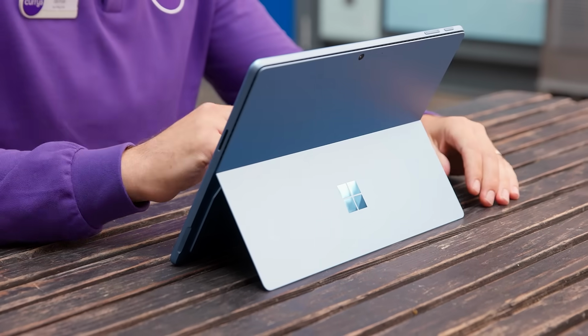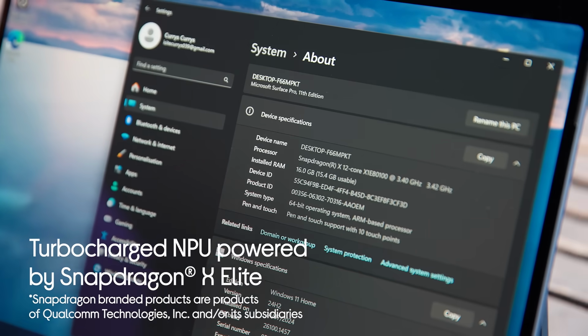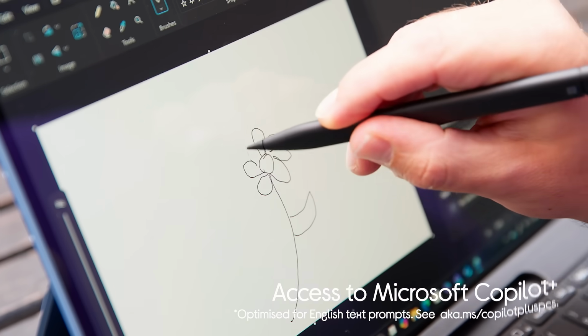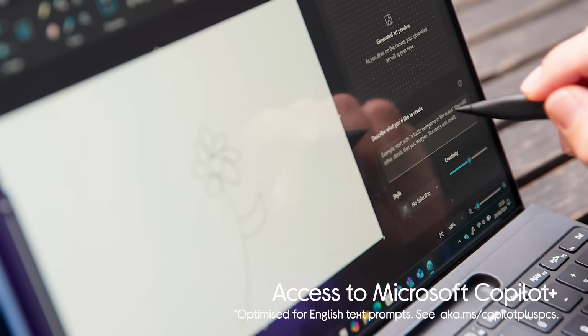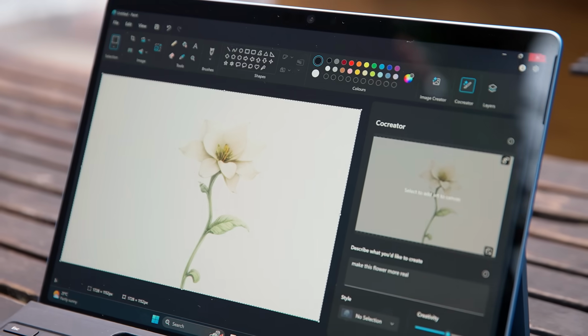And with its turbocharged MPU powered by Snapdragon X Elite, Surface Pro brings you game-changing performance and efficiency. This is a Microsoft Copilot Plus PC, which means you get exclusive AI features like Co-Creator, which brings your imagination to life with just a single description. Windows Studio Effects ups your video calls too, with improved lighting, eye tracking, and blur distractions.